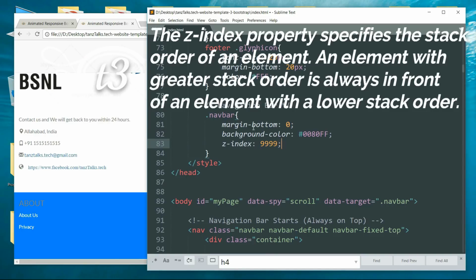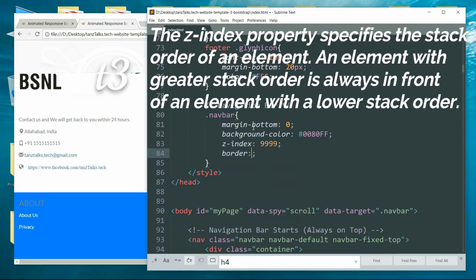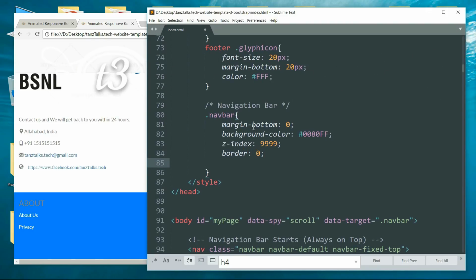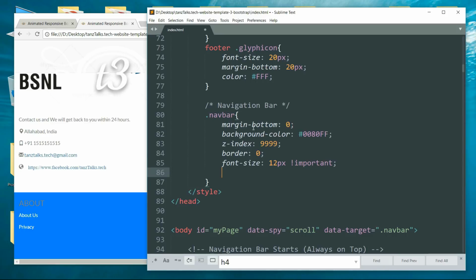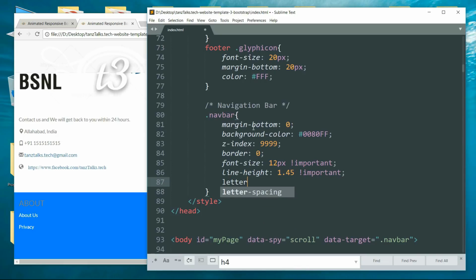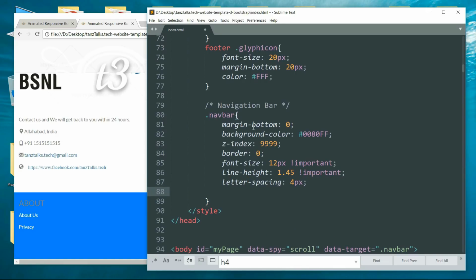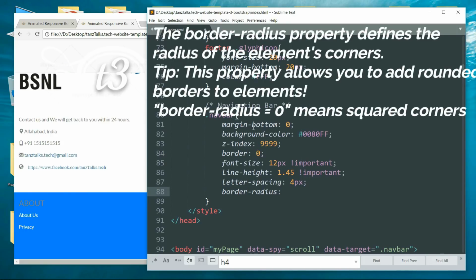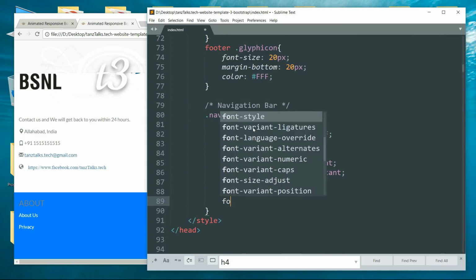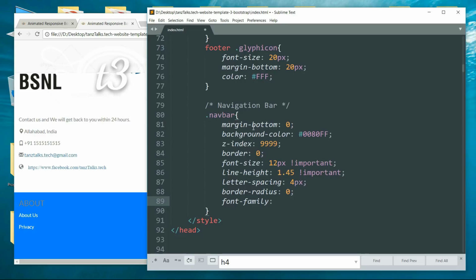Then z-index as 9999, then border as 0, and font-size as 12 pixels !important, then line-height as 1.45 !important, then letter-spacing 4 pixels, then border-radius as 0, then font-family MONTSERRAT, sans-serif.